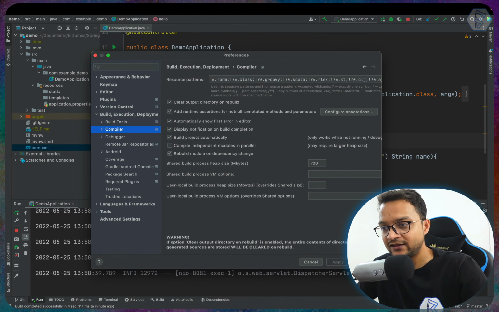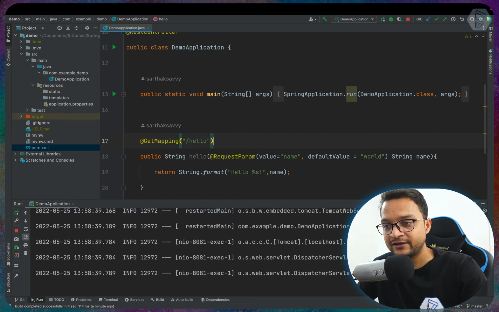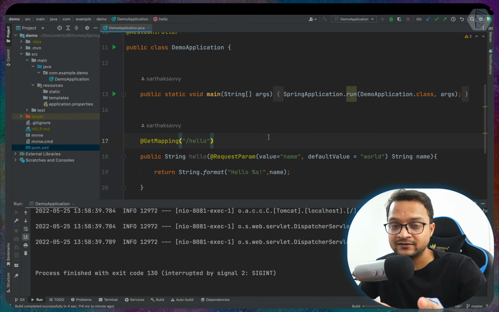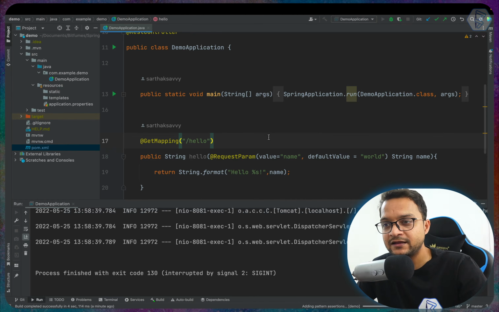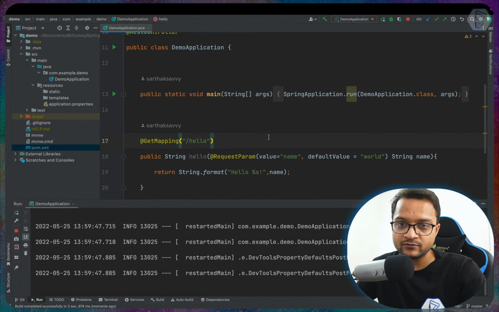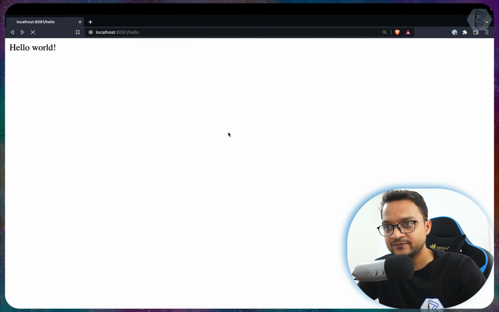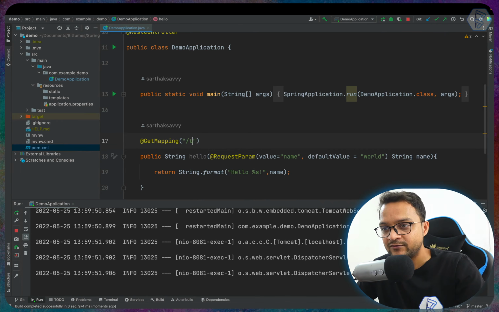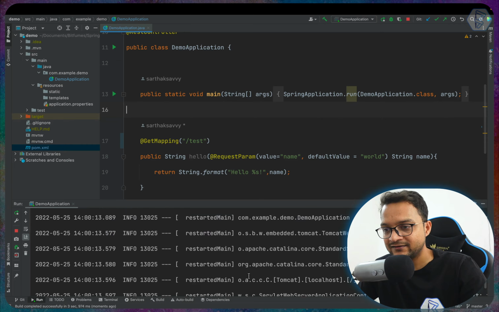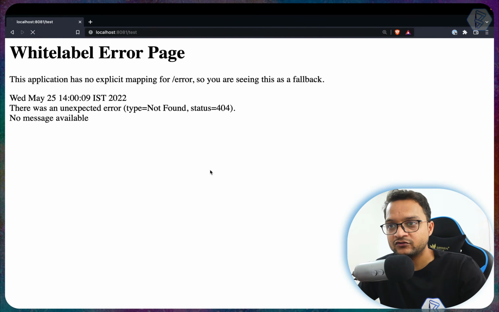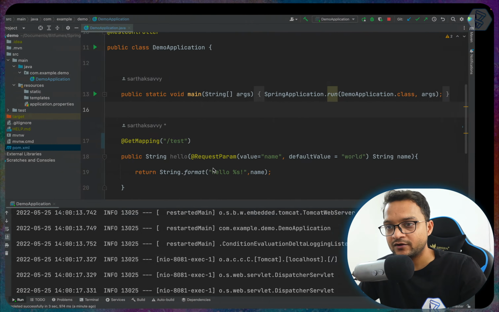So these two settings you have to do on your application, and once you're done with this, just restart it last time, and after this your project will be auto reloaded every time you save your application when there are changes. So we are on hello and we make it test, we save this file, and you can see it's compiled, restarted main, and then hello is not going to work, test is going to work.